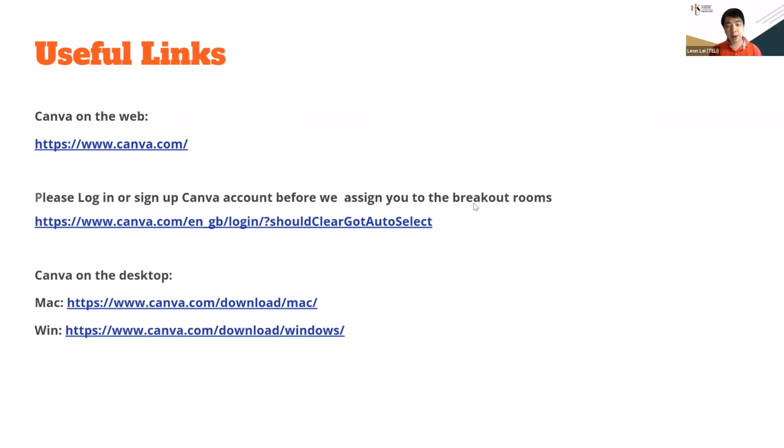There will be no breakout room today, but we will give you time to try this and that, and do some hands-on. And by the way, for Mac and Windows, you can also download software on your computer, which will speed up the process.